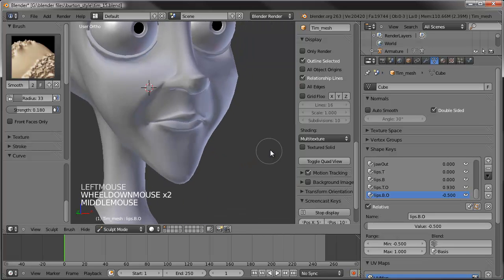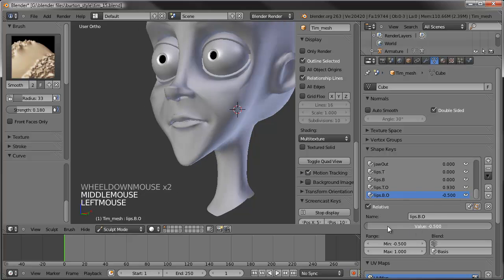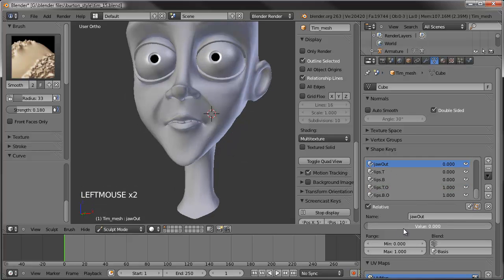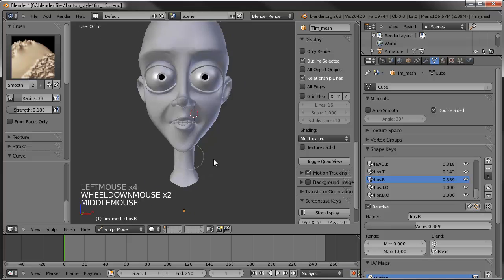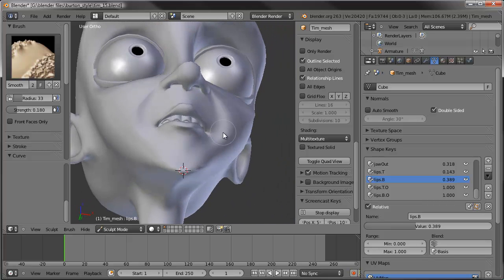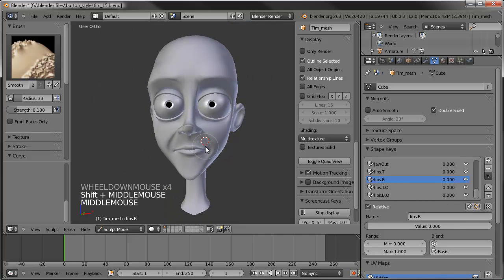So now you could say F. Almost looks like you're saying F there. And if we put them both out, and then open the jaw a little bit, and the lips up, now you could be saying ooh, almost. So anyways, those will work, I believe, for all the facial expressions we need to make.